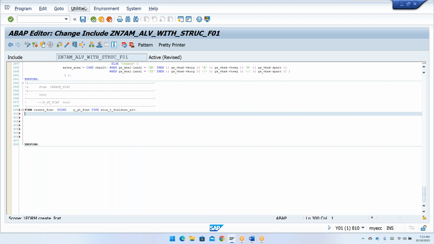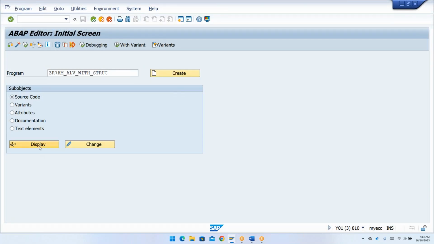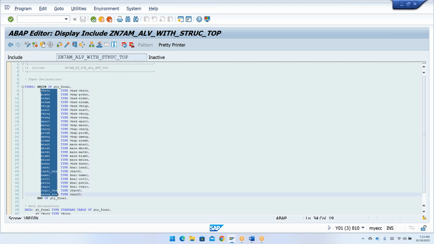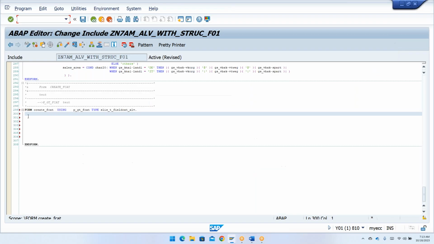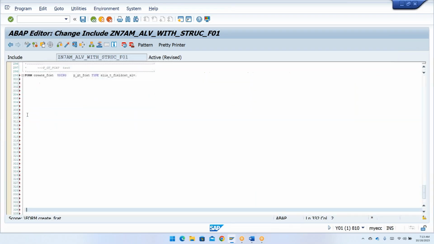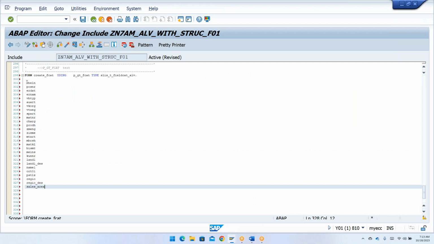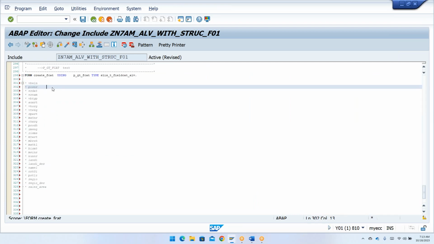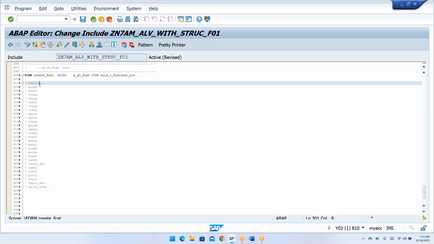Whatever fields are available in your final internal table or final structure, I need to create all of those. So let me copy this, till here, Control C, and paste it over here, because I need to know my field names. That's the reason I'm pasting it here. Now we need to create this field.